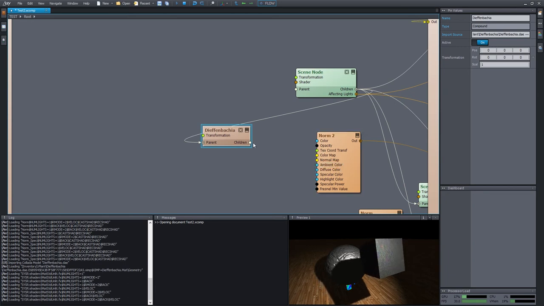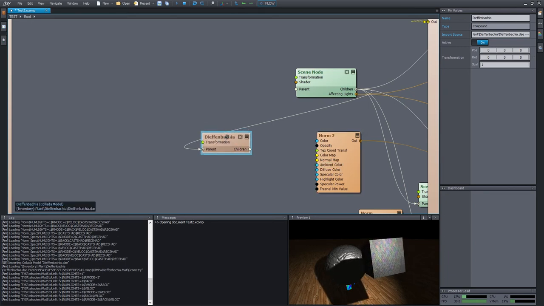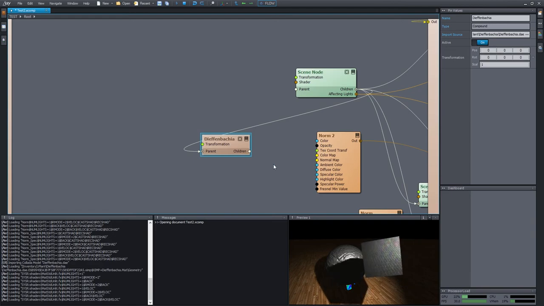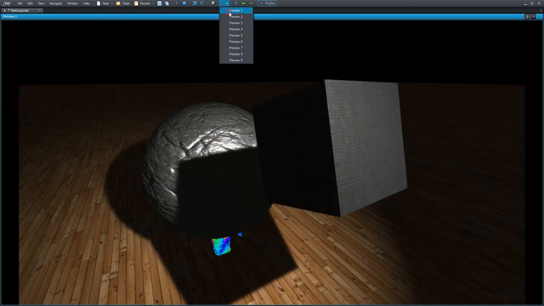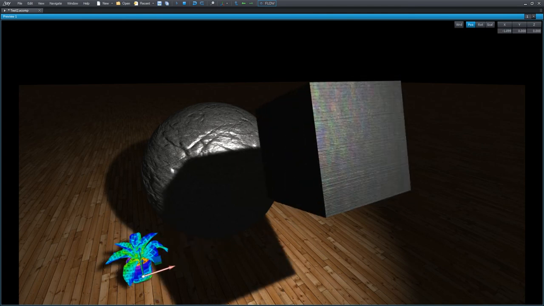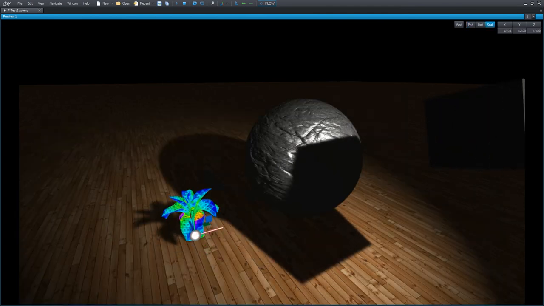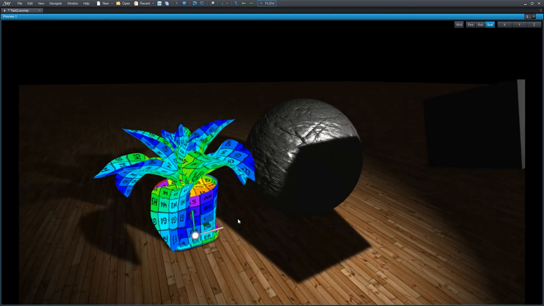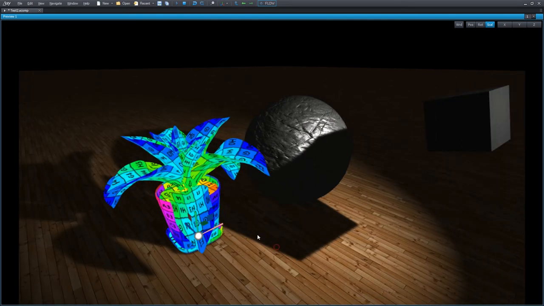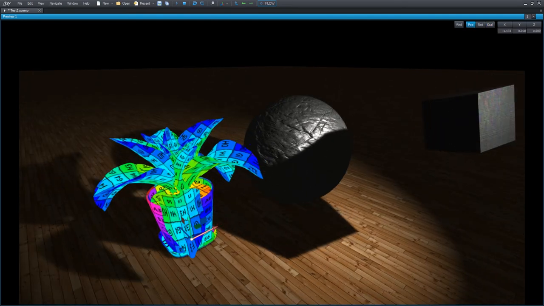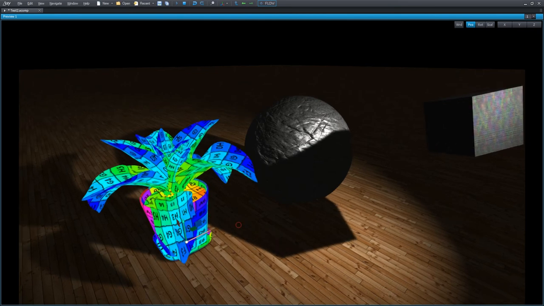Since this object has its own node, and therefore its own transformation property, I can freely reposition it in the scene. I maximize the preview panel now. I can move the object freely with the arrows. Also, I increase the size to get a better view of it. This is our plant. What we see is that the plant is presented without a texture. There is no shader connected to it.